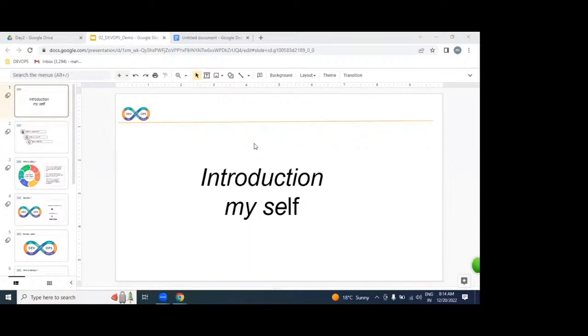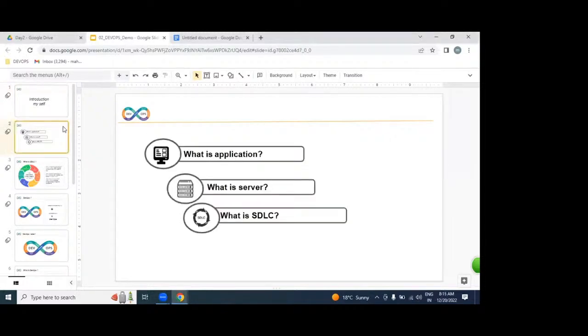Before starting this session, I'm going to ask you 3 questions. What is the first question? Can anybody help me? What is an application? What is the second question? What is a server? The third question is: what is SDLC? Can anybody help me? What is an application, please?